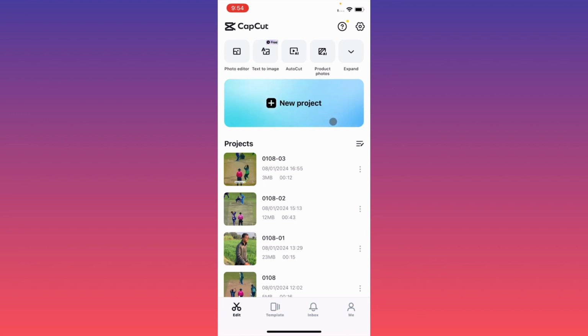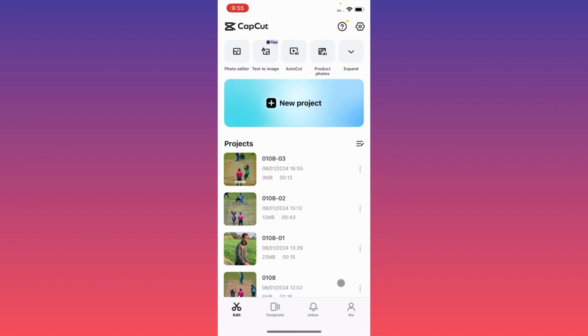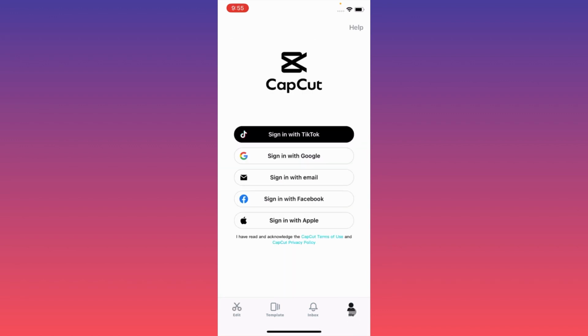So guys, first of all you have to install the CapCut app on your iPhone or on your Android phone. And after this you have to open that app. Click on the option of Me here.